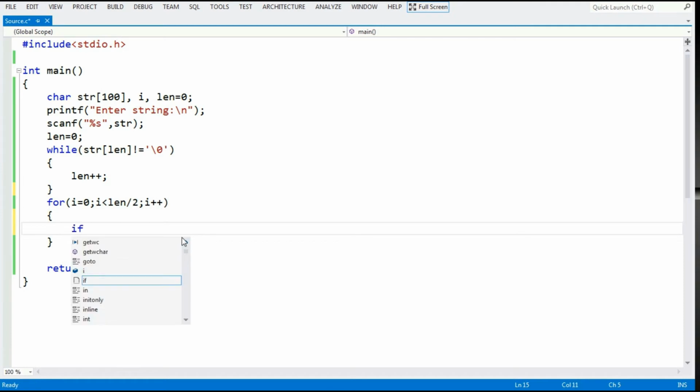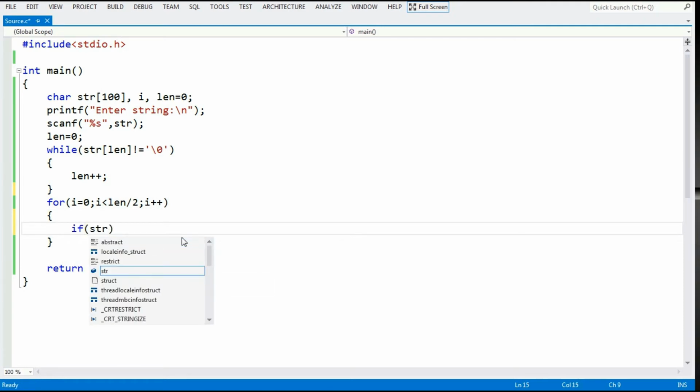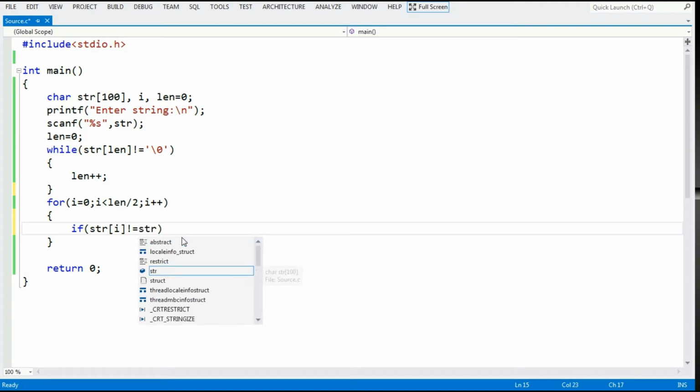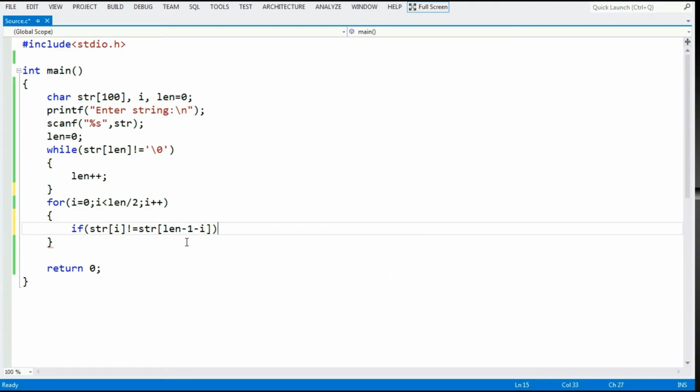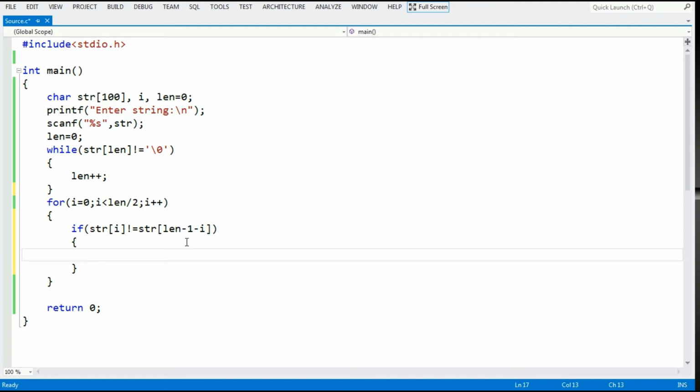Then here I will check str[i] with str[len - 1 - i]. And what did I tell you? If they are not the same, that means those characters are not the same, so it is not a palindrome string. So here I will set the flag value to 1.